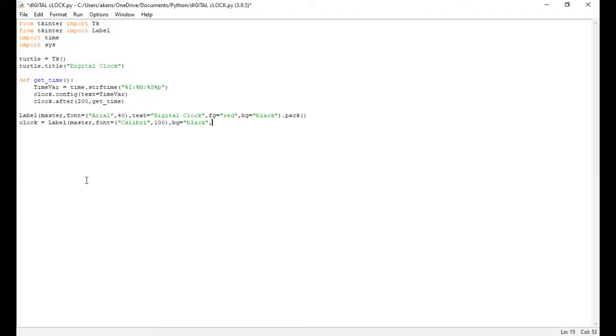Then I'm going to put a comma and write FG, which is the font color, which is equal to white. Then we write clock dot pack. And then to run this entire code, first I'm going to write the name of this definition over here, which is get time.